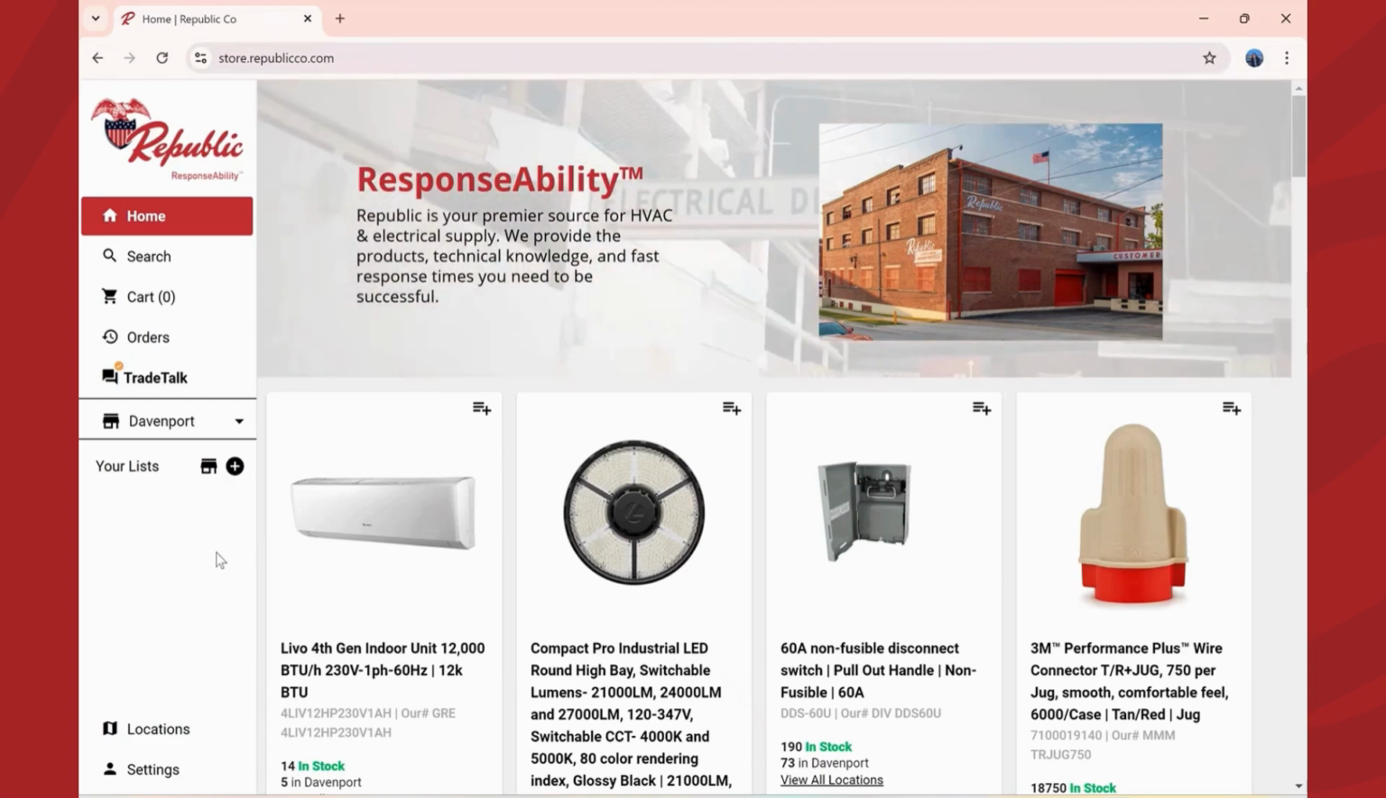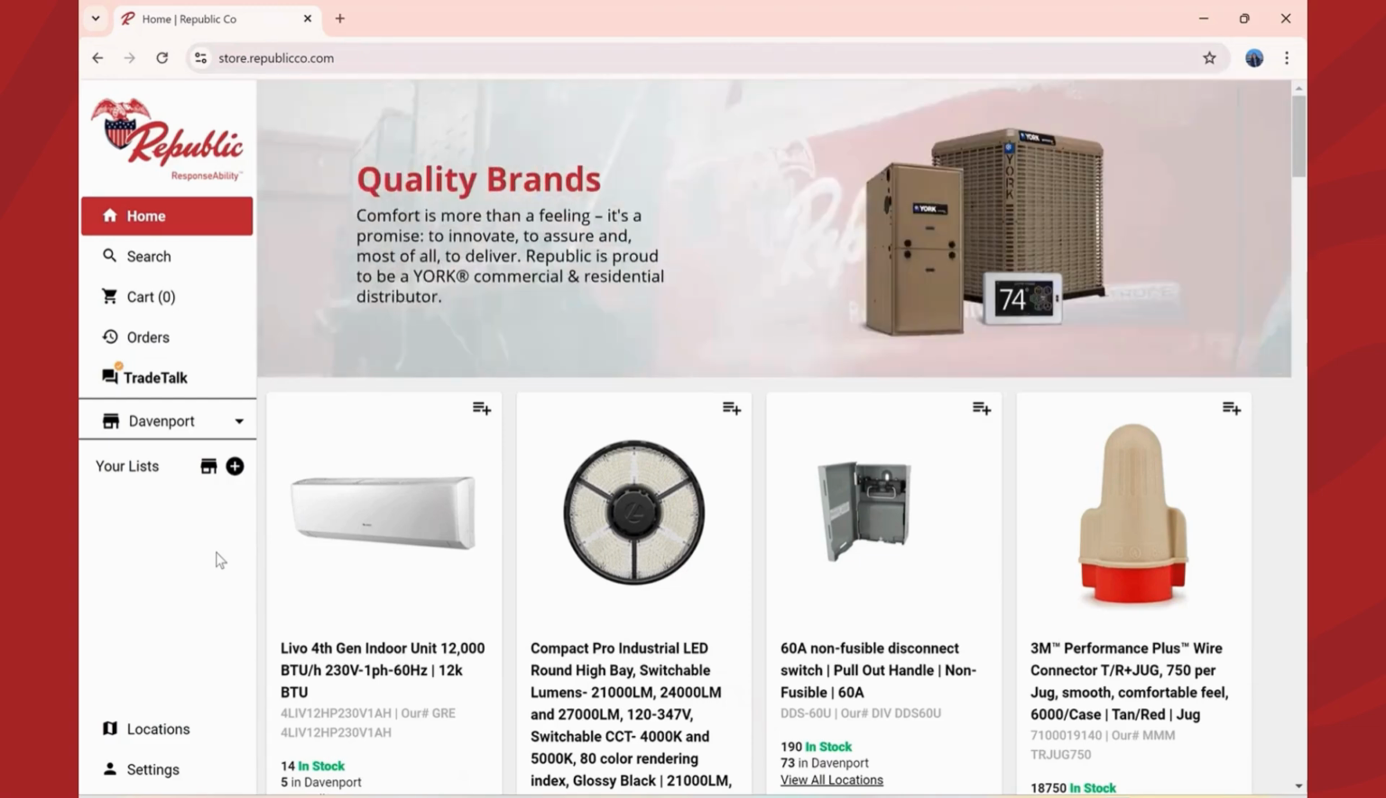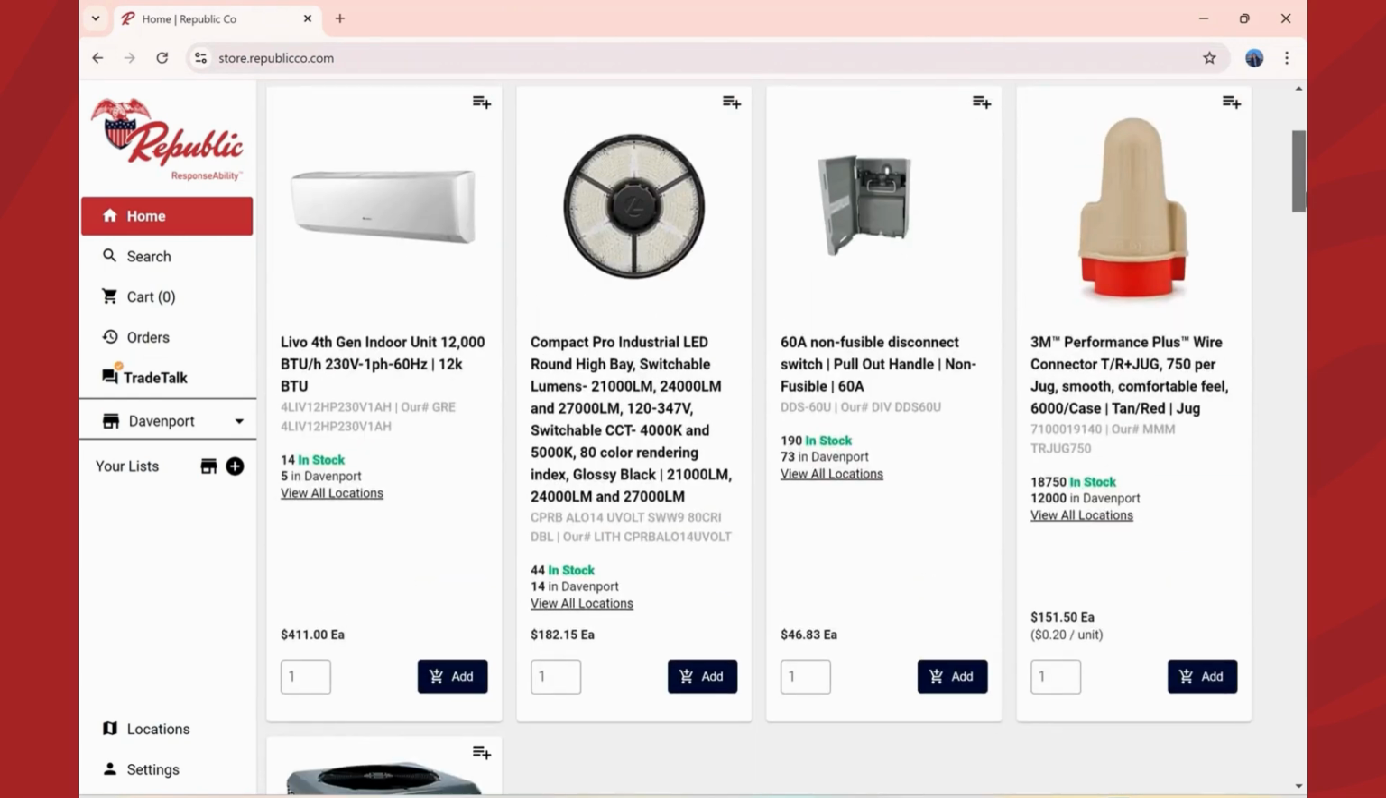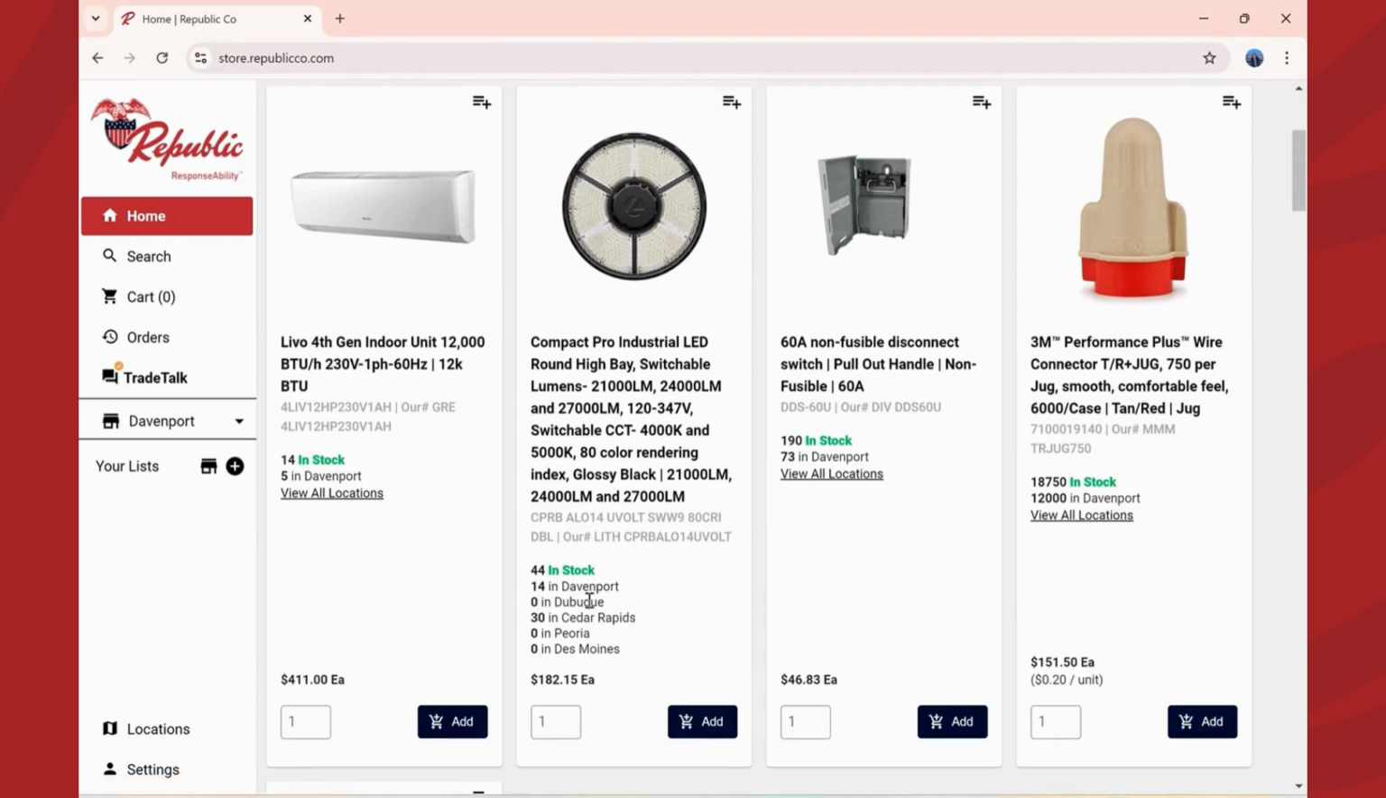Now that you've reached your personalized storefront landing page, we will take you through the various features on the homepage. As you can see, we have our featured items list, which includes an item description, the quantity in stock per location, the price per each item, an option to increase or decrease the quantity requested, and a quick add to cart button.